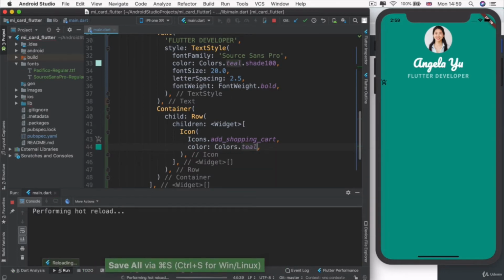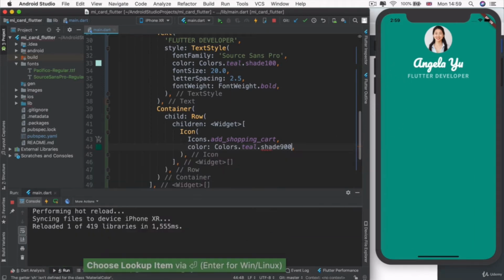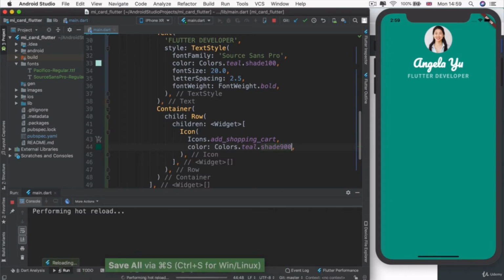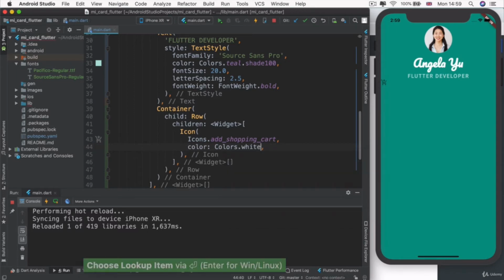Let's hit save, and you can see it now blurs into the background. But if I change that into a 900 shade and hit save, then you'll see it's become a much darker teal, and now it's completely visible. So you can change the color of it, you can change the size of it, you can do all sorts of things with these icons that you can't do with images. And this is why they're really, really useful inside your app.